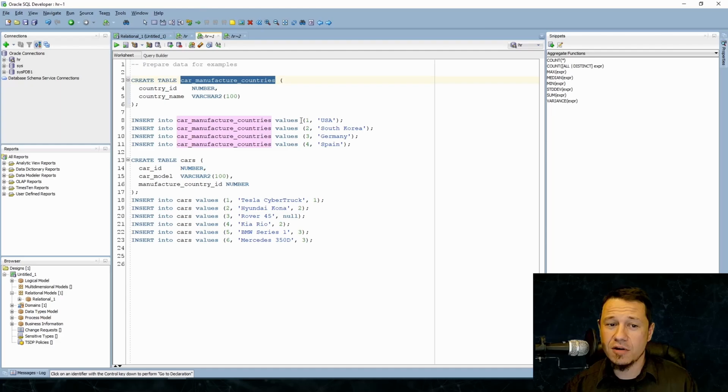And to explain the outer joins, we're going to create two tables. One is going to be car manufacturer countries, where we're going to input the data with just the country ID and the country name, so we'll know where our particular car is being produced. And aligned with that, a table cars with the car model and the manufacturer country ID. So this is going to be a connection to the car manufacturer countries table, so we could fetch with the join where each particular car has been manufactured.